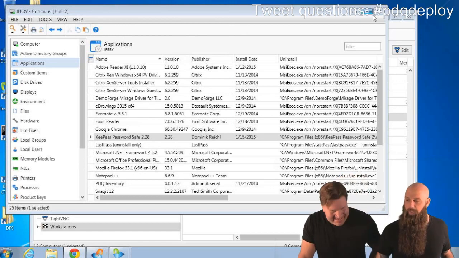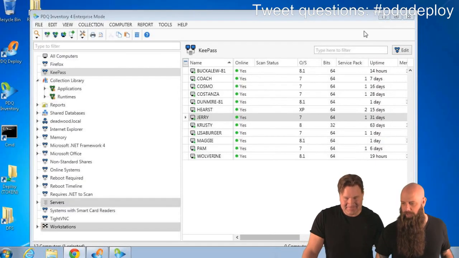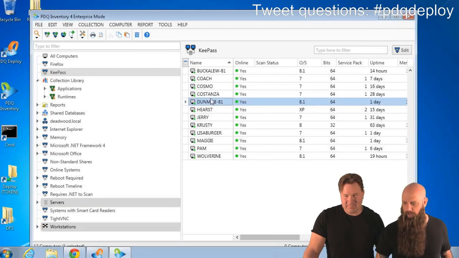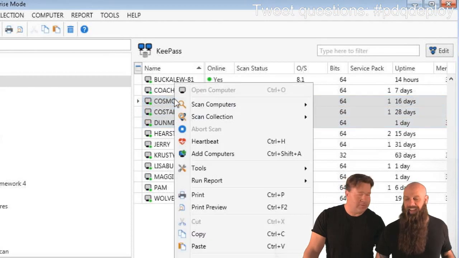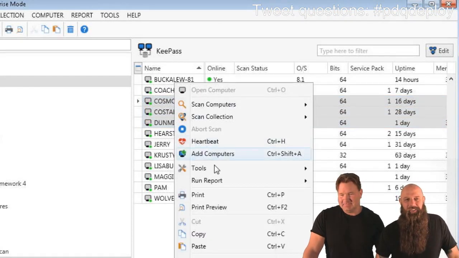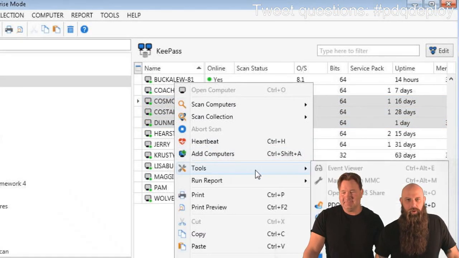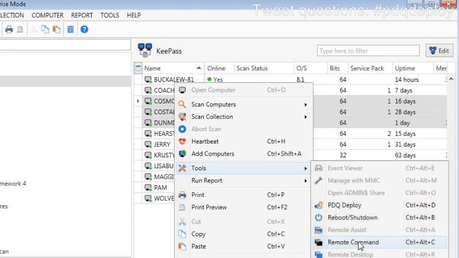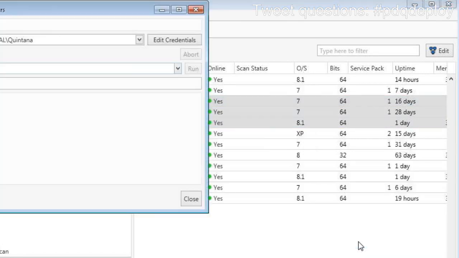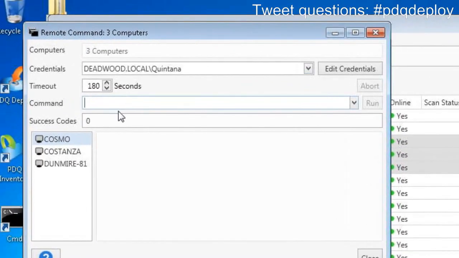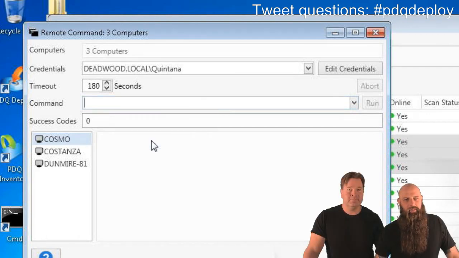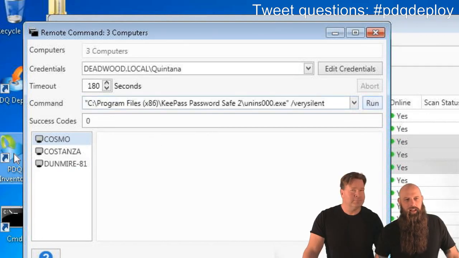And if you did want to do this on inventory, then you could select. Oh, really? Yeah, and then just. Well, I didn't know we could do this. Awesome. Excellent. And then you can just go to remote command. I think our heads are blocking that. Yeah, there we go. In the tools, remote command. And we'll bring that window out. And notice now we're just going to paste what we had copied. And it's going to run on Cosmo, Costanza, and Dunmire.